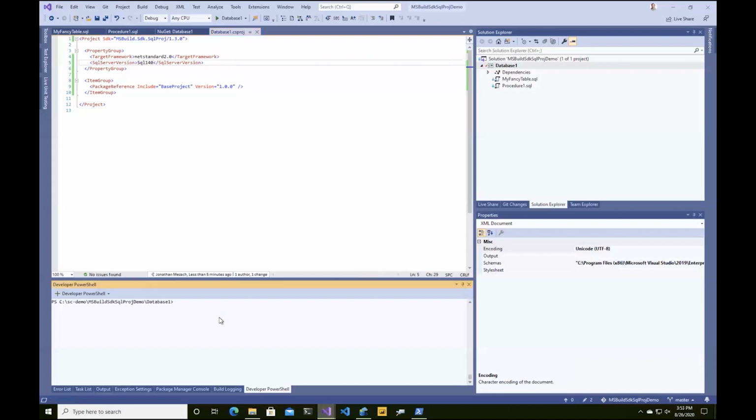So now that I have that, I can actually use .NET Publish to publish this database or database project to my local SQL Server. So to do that, I'm going to use .NET Publish.